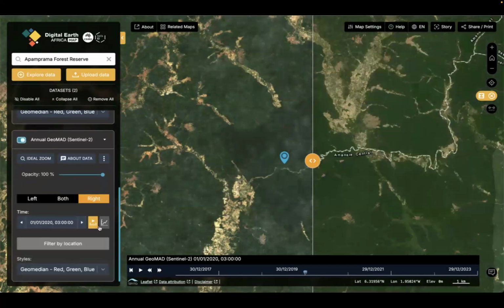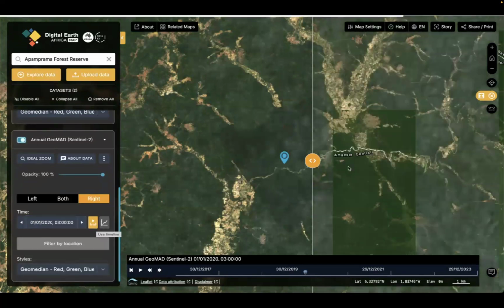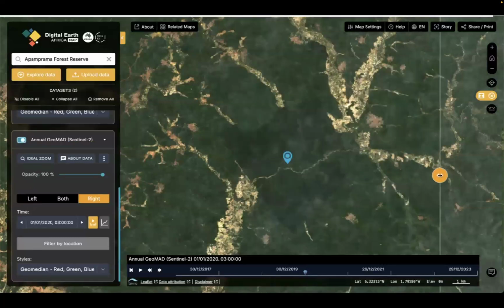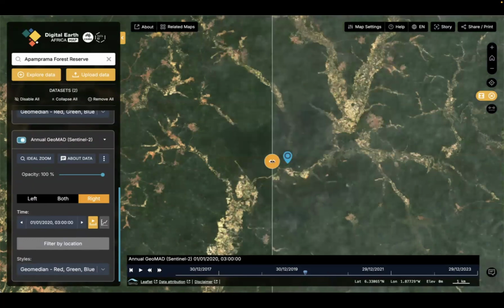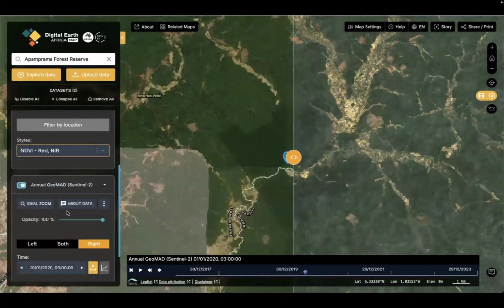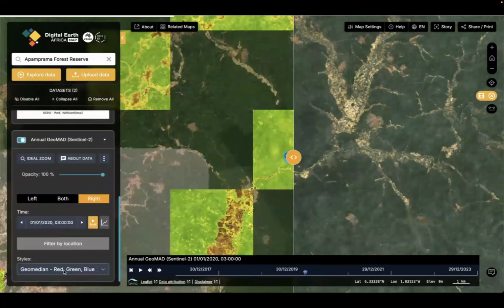We can also change to 2020, which was ideally when we were comparing the use case around Ofin River. We could see quite some changes and also growth of some of the areas. On the right is the recent one. Also, we could change the different band combinations on the fly.